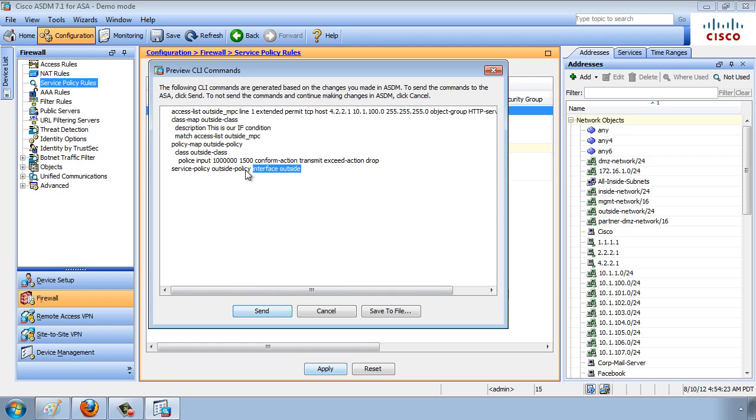From the bottom up, here's the service policy command. It puts the policy called outside policy on the interface that's called outside. That was step 3. Step 2 was our policy map called outside policy. Notice the same name here and here. Outside policy is our policy that goes on the outside interface. What does it actually do? Well, it references a traffic class called outside class. What is that? Well, if we look above, we've got this class map called outside class that references an ACL.